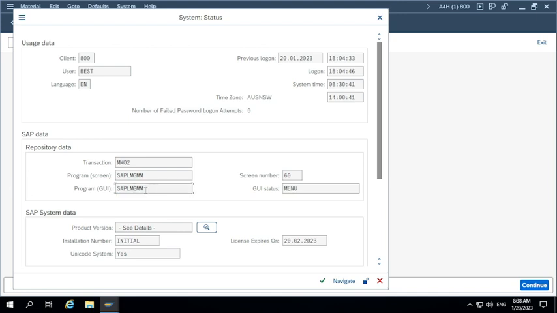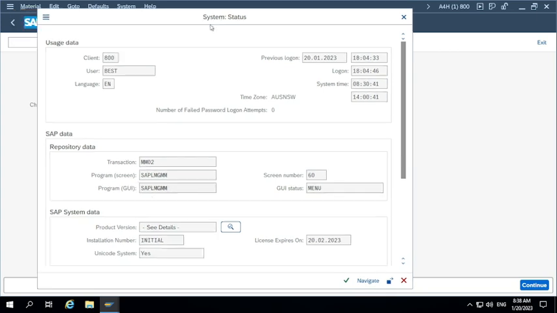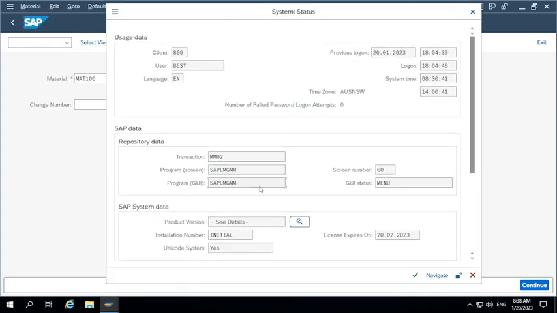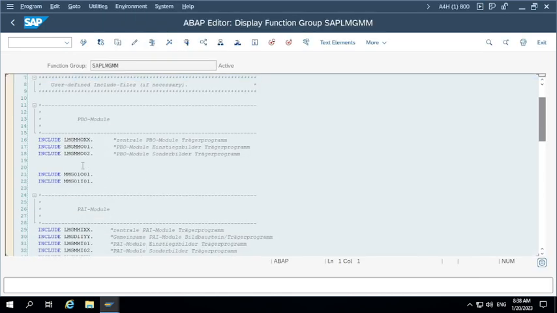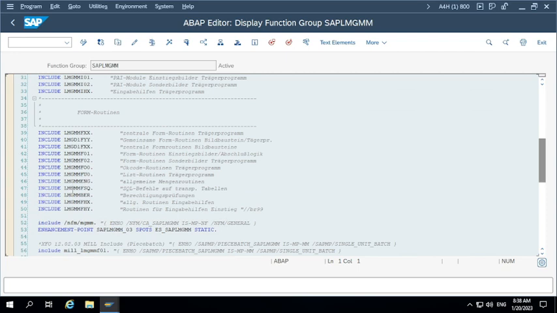Now if you want to implement any custom logic or custom validation for MM02 transaction code, where you need to write that in the standard program? Double click on the program, or you can also open this in SE38. So here you have a lot of include programs in between.